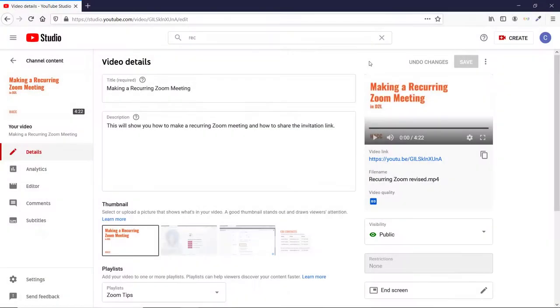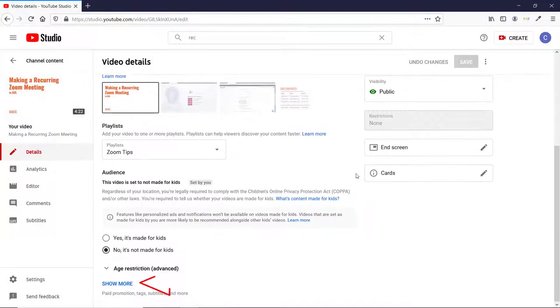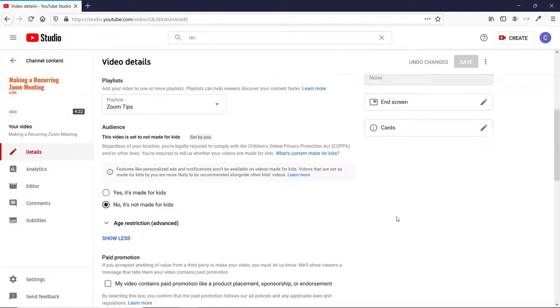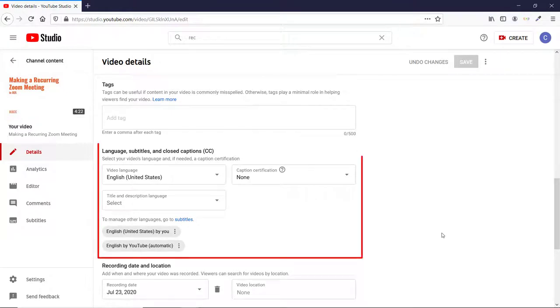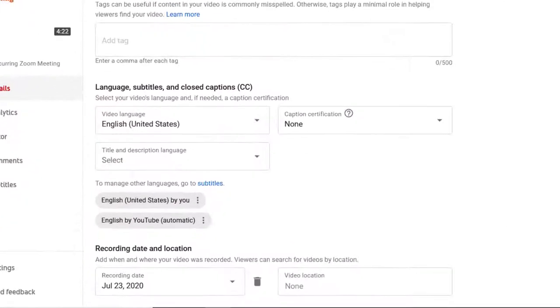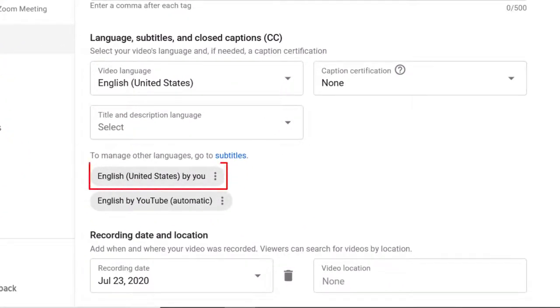When the Details page opens, scroll down to the bottom and click Show More. This opens a new section, so scroll down to the Language, Subtitles, and Closed Captions area. If you uploaded your own captions, as we did here for this video, it will say English, United States, by you. If you didn't, it will say English by YouTube, automatic. These are the automatically generated captions that YouTube has created. To edit them, click on the small blue Subtitles link.